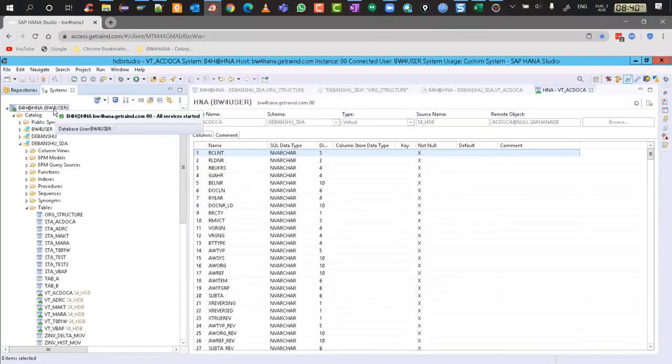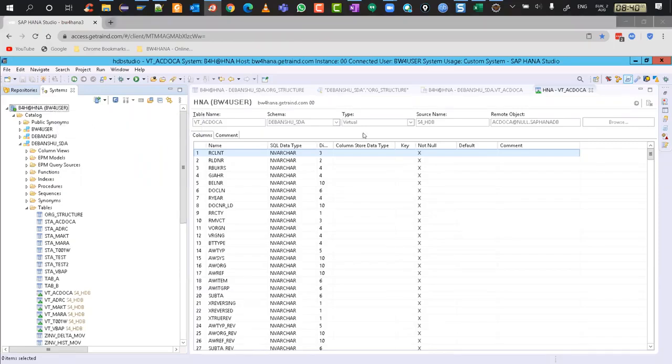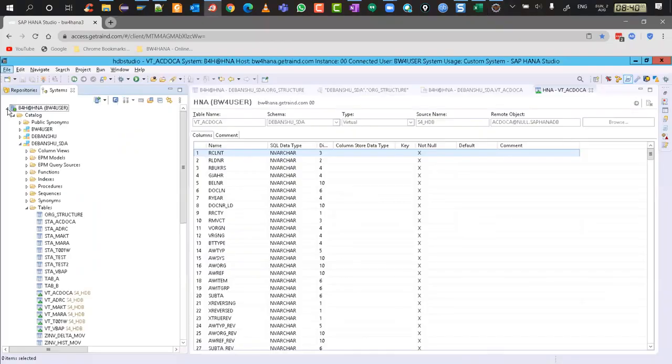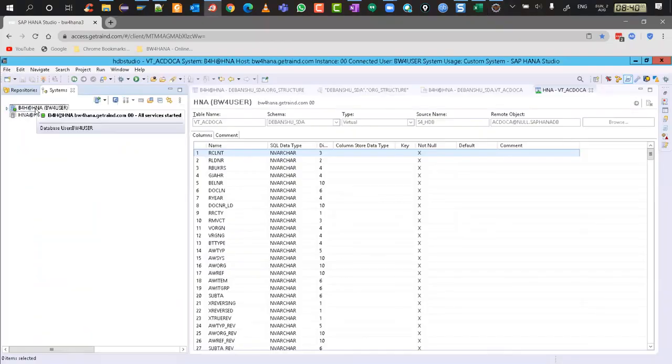I'm switching here because I have to use VDI. As I mentioned yesterday, the ports are not working, so I cannot do it from my local Eclipse. So I'm switching to VDI. And here I have my BW for HANA's HANA database added and S4 HANA's HANA database added. So these are all database level.